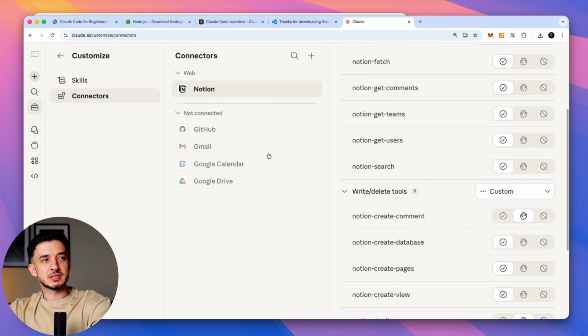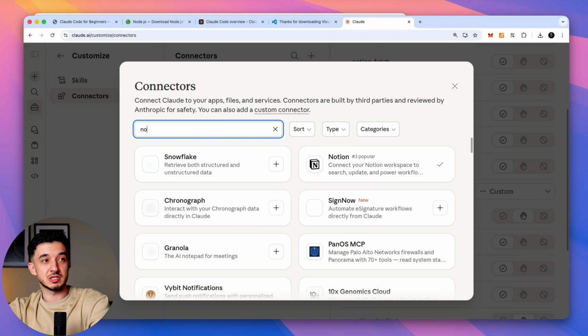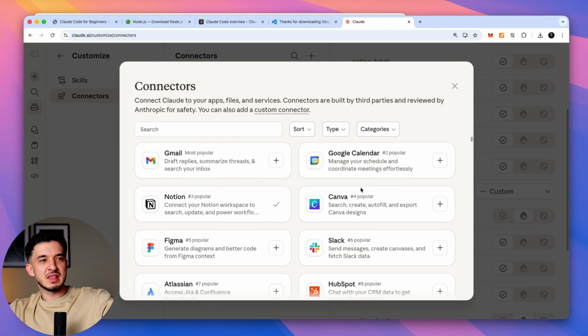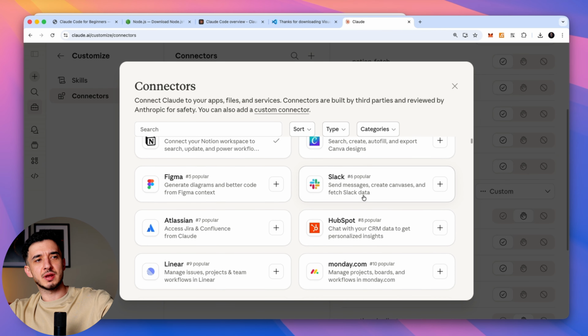Now you can also connect it to Google Calendar, Drive, GitHub, Gmail, and different other connectors. If you don't see any connector right here, if you didn't find Notion beforehand, then just click on this plus button, browse connectors, and then search for Notion here and add it from this screen. As you can see, you have a lot of different apps you can directly connect to.